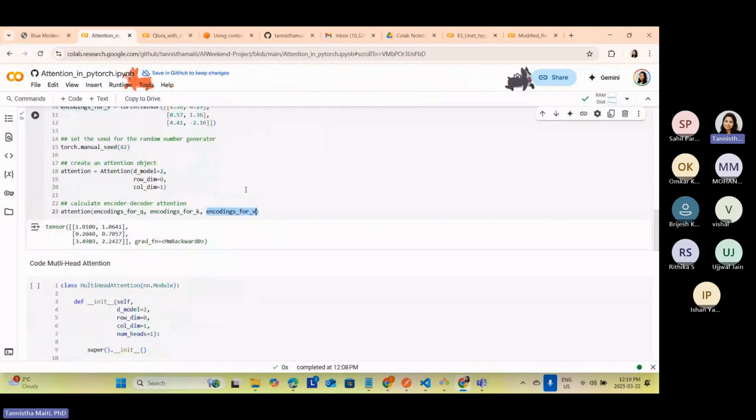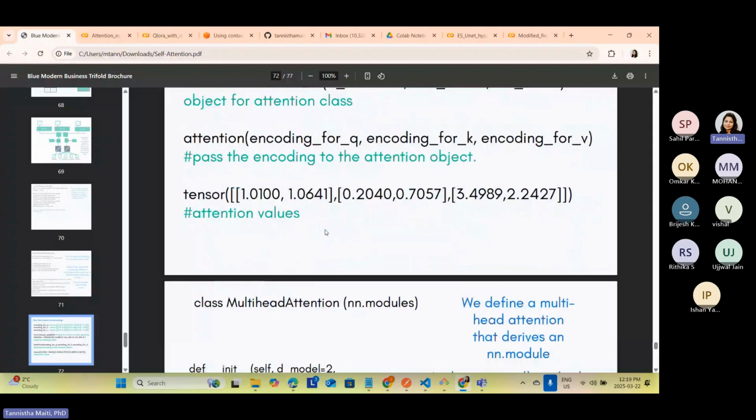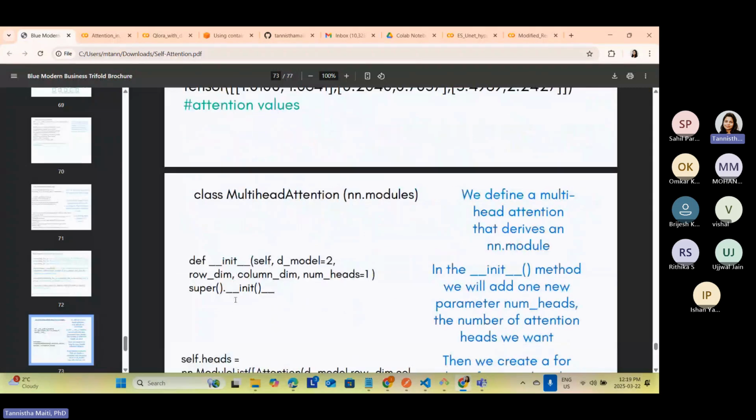Now let's go back to the multi-head problem. In your multi-head problem, almost everything remains the same. You have an encoding value, the embedding size, I would say, row dimension, column dimension. Then you have a head number. Here you have to mention how many heads. You can pass this as a variable. The default is 1, for example.